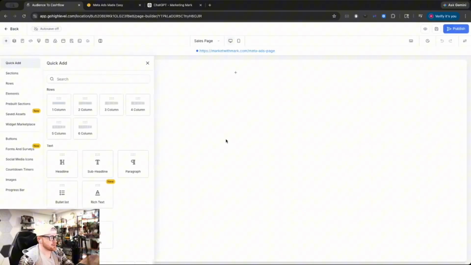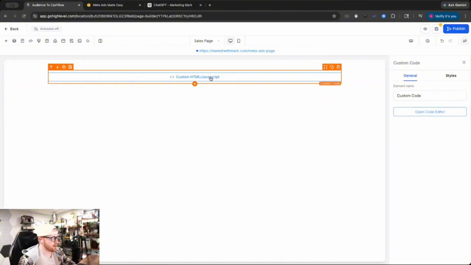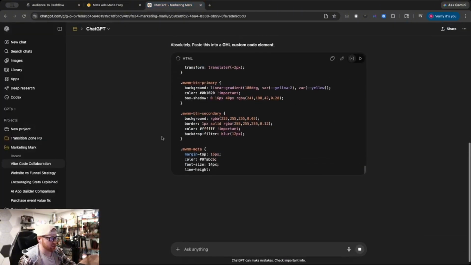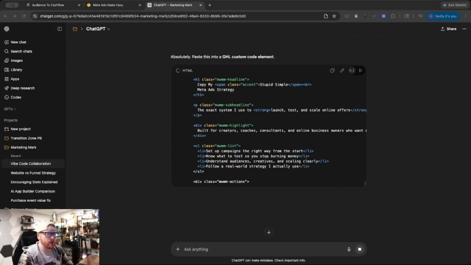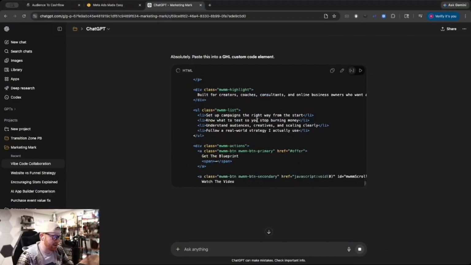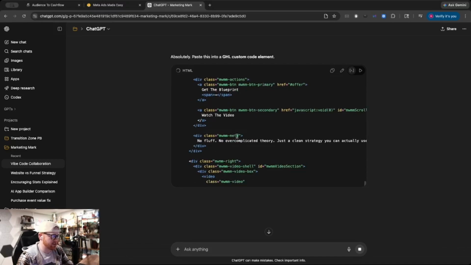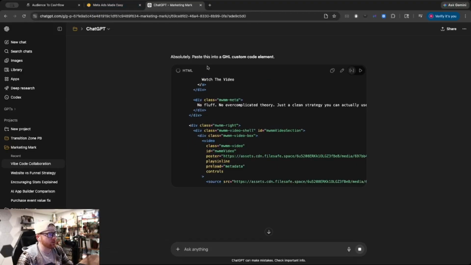And once it loads up our builder, you can just search for code, drag that in. You're going to click on the code element, and you're going to open the code editor. And once GPT gives us our code, we're just going to copy and paste it right in. So we can kind of see here as it goes, if we want, it's writing everything out. Here's all our copy. It's copying everything pretty much verbatim on our screenshot, which is exactly what we want.